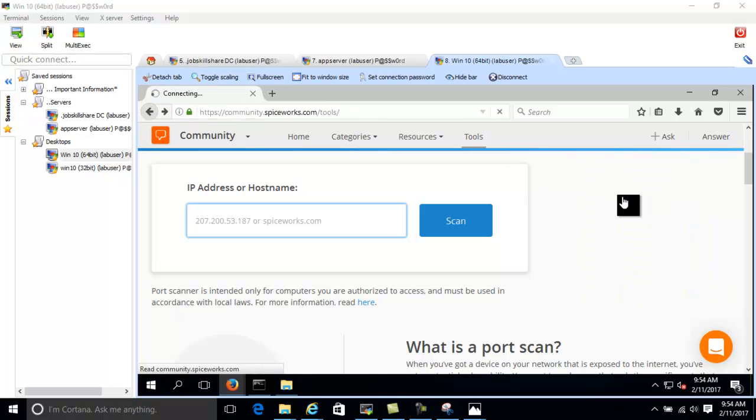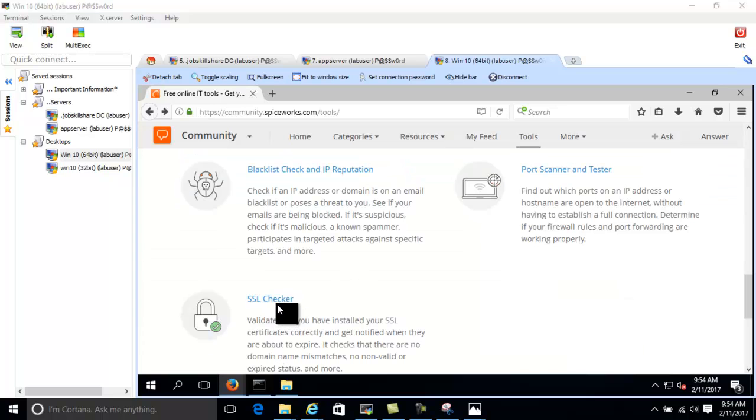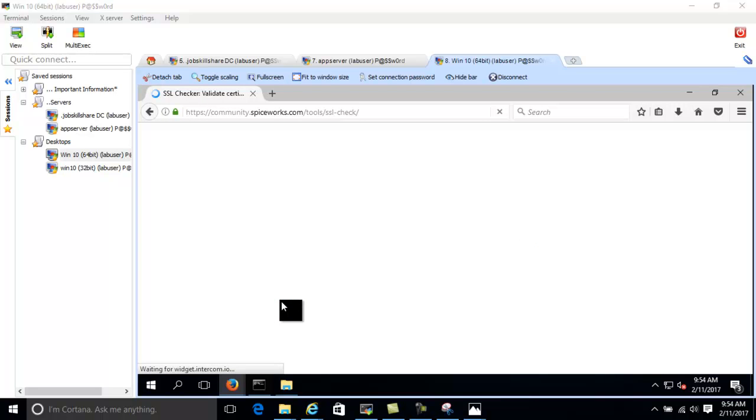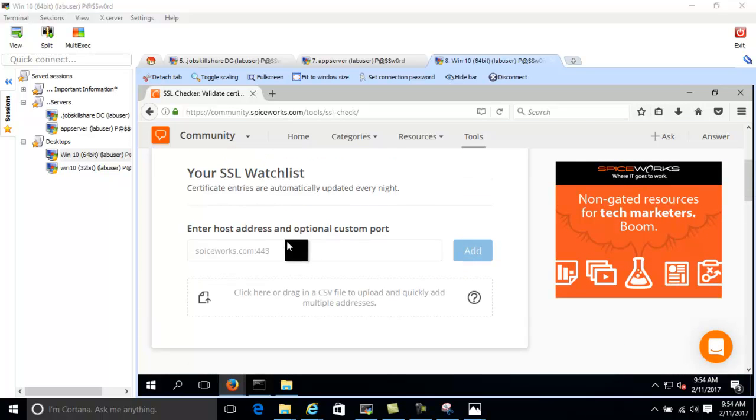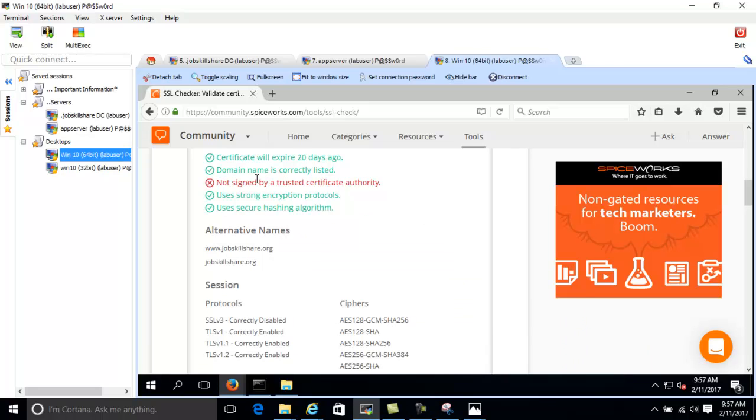Okay, another good one is SSL checker right here. For example, jobskillshare.org is using HTTPS, a secure site, but if you want to find out is it really secure, is it using the right SSL and it's not some kind of trick or something like that, you can type it and add it here and find out if it's a correct HTTPS site. Then you can get certificate information here, like not trusted by, not signed by a trusted authority. The more you pay for good HTTPS, you can even go higher and very, very expensive. But if you're just normally using HTTPS to make sure it's a secure site, this is enough of the information that you can get.